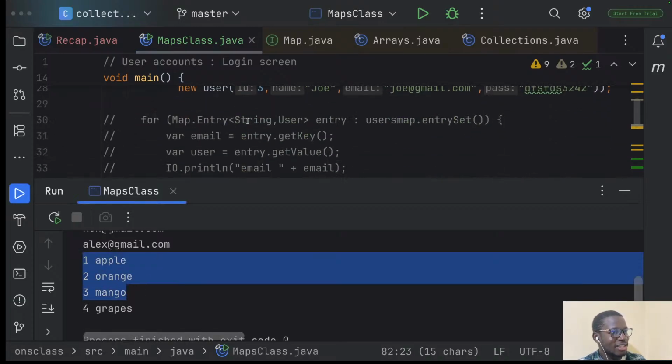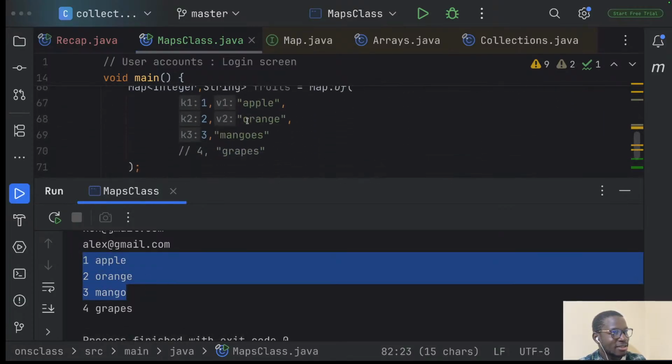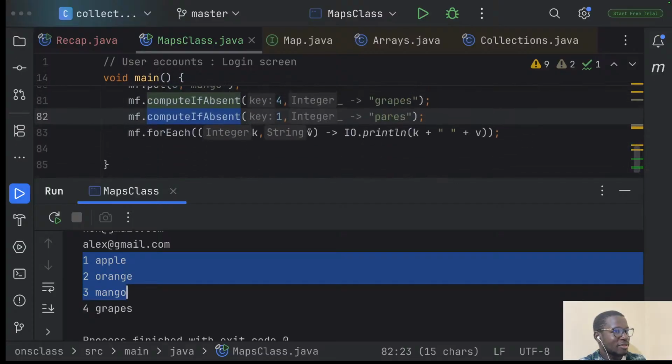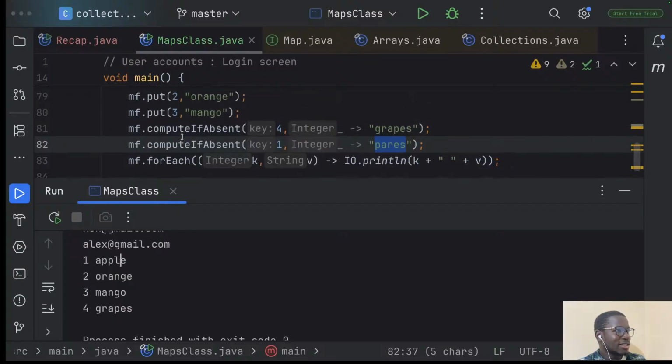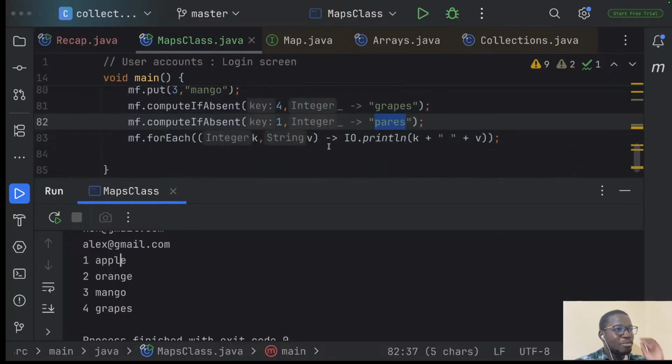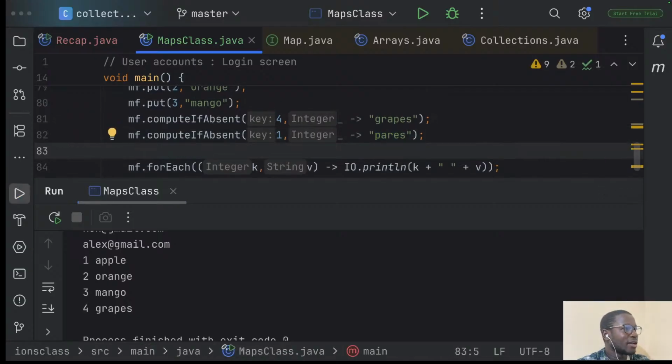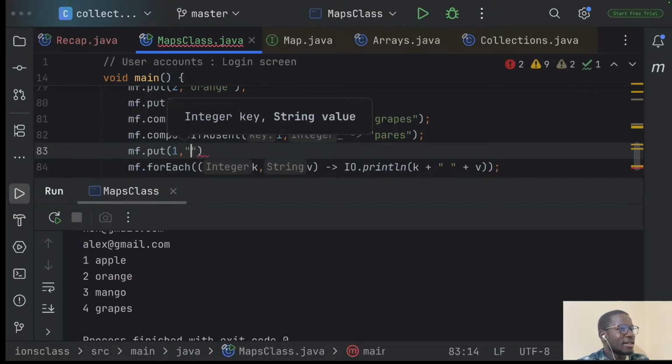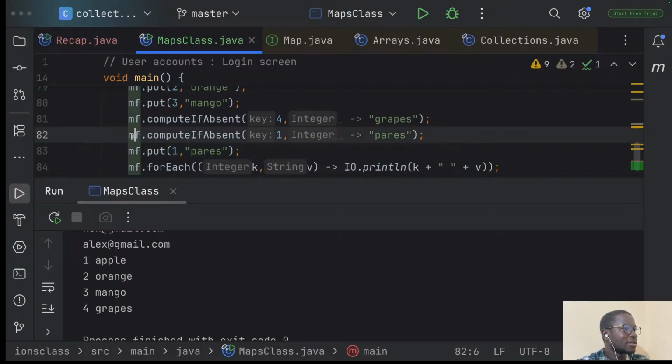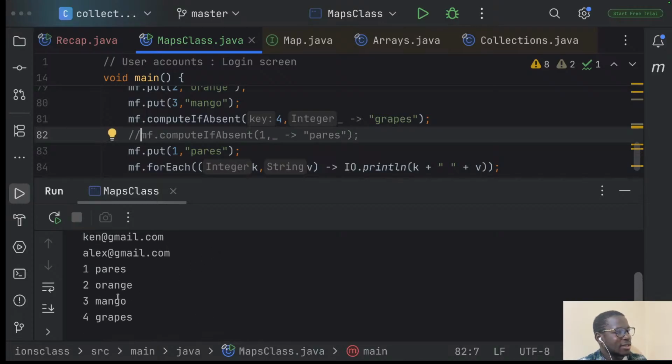So 1 is not changed. Going back to computeIfAbsent, 1 is not changed to pairs. 1 is now apple still as it was. With the regular put, if I did a regular put on this, mf.put with the key, and I put pairs, and let me comment out this computeIfAbsent. If I run it, you'll see it mutates, it modifies the map.